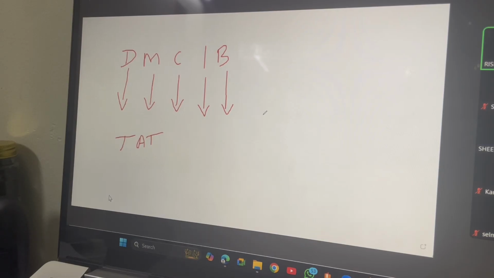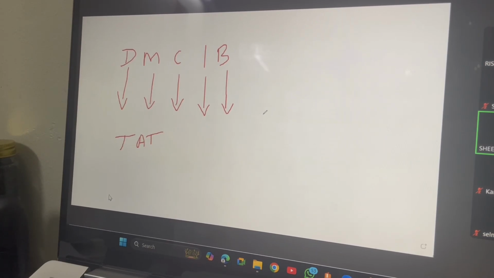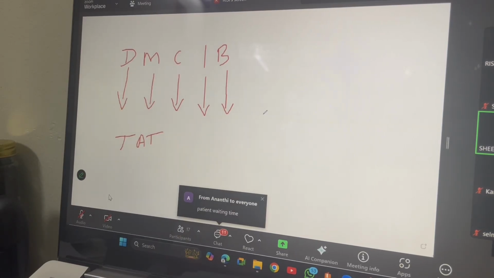There are two different types of variation, correct? Common cause variation and special cause variation. What is common cause variation, ma'am? Any example for common cause variation? It's this patient waiting time. Patient waiting time? Yeah, that.